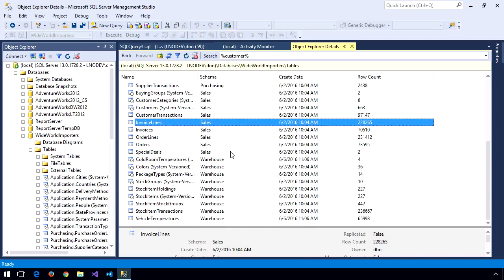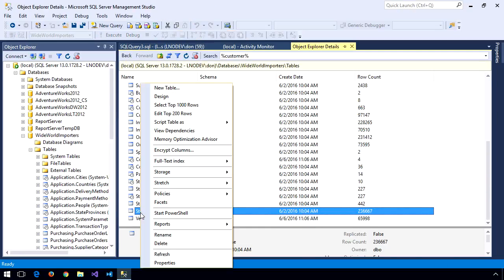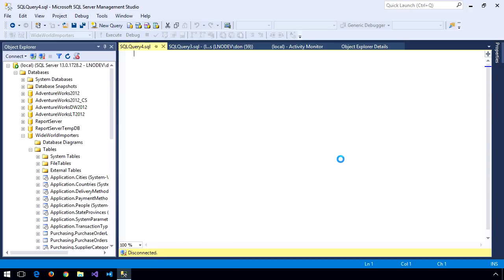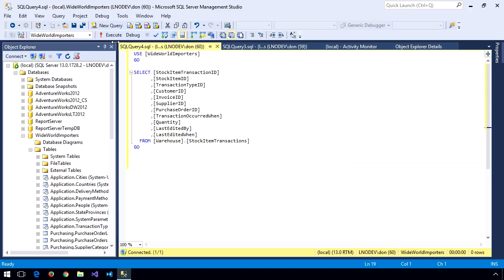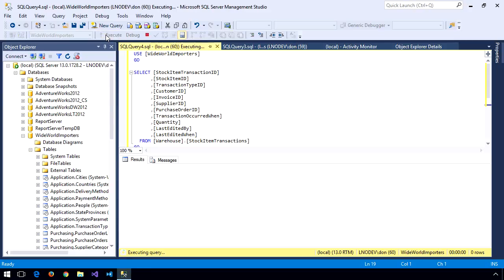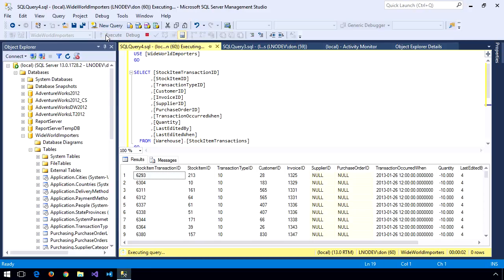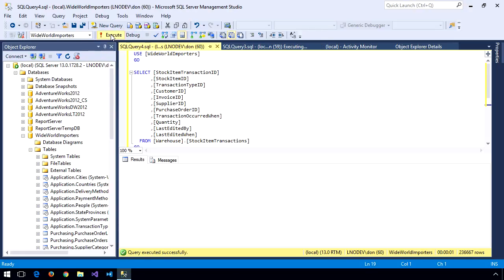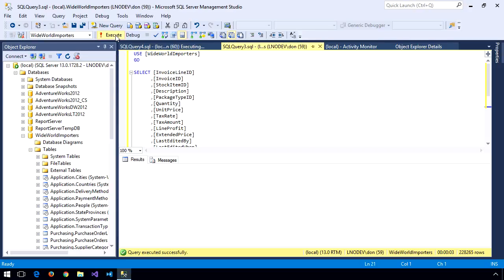So I'm going to do that for one more table. I think we have another big one down here. Yeah, stock item transactions. So I'll right-click on that and select to yet another new query editor window. And I'll go ahead and run that. So it takes a couple seconds. I'll execute it again, and again. While that's going, I'll come back over here and execute that, and keep switching between the windows executing.